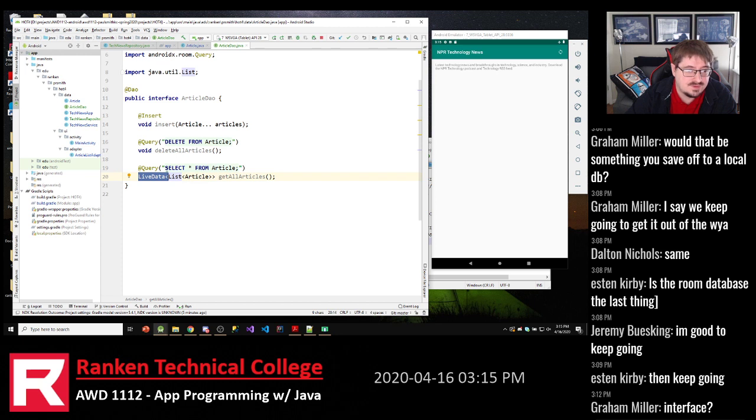Now, technically this doesn't have to be a live data object here. I could also set this up so it's just returning a list of articles. That would set things up in a different way. But I want to show you how to use the mediator live data, which is going to allow us to switch between the offline database and the online network list. So that's what that's for. That's why I'm doing it that way.